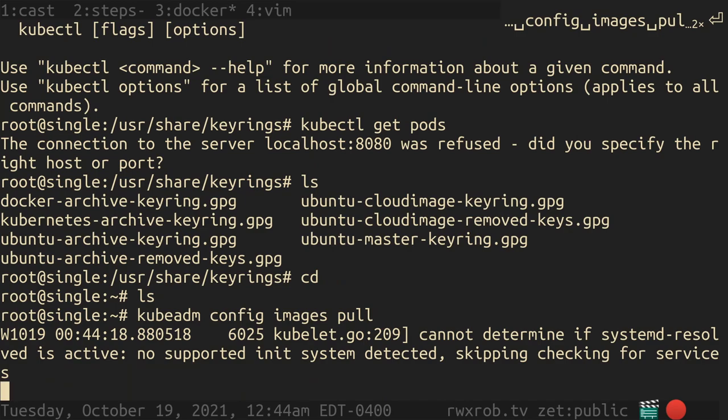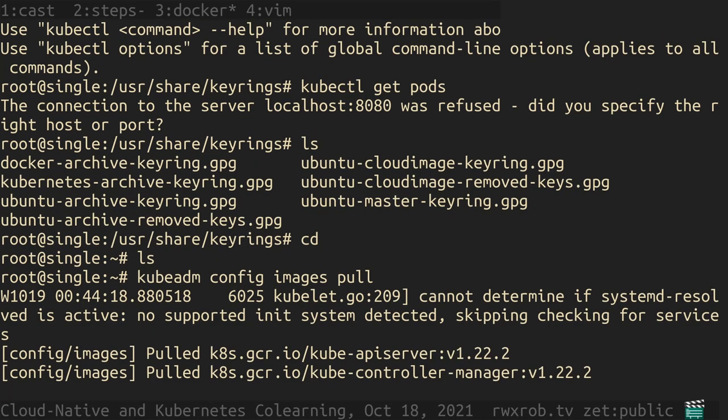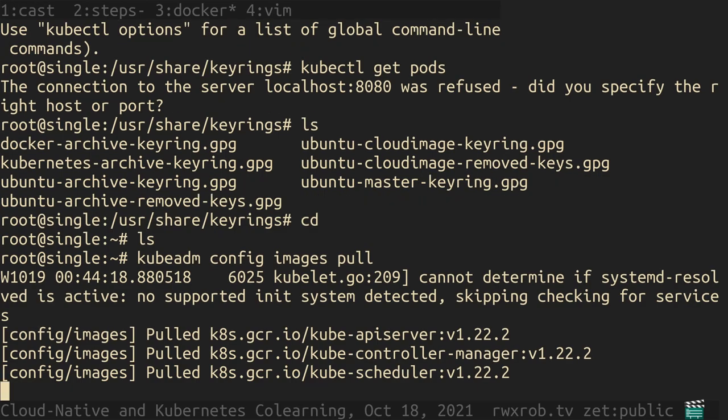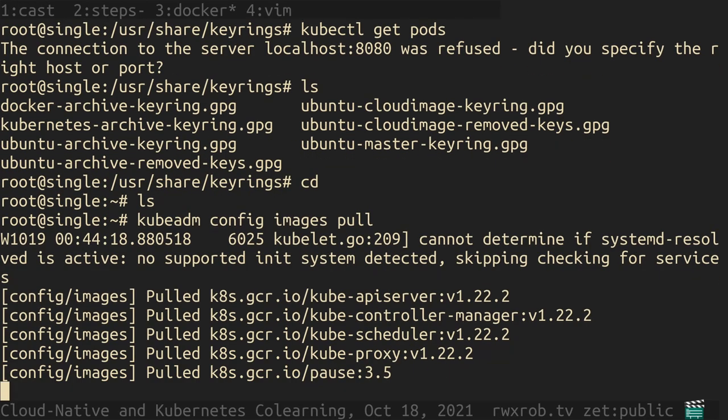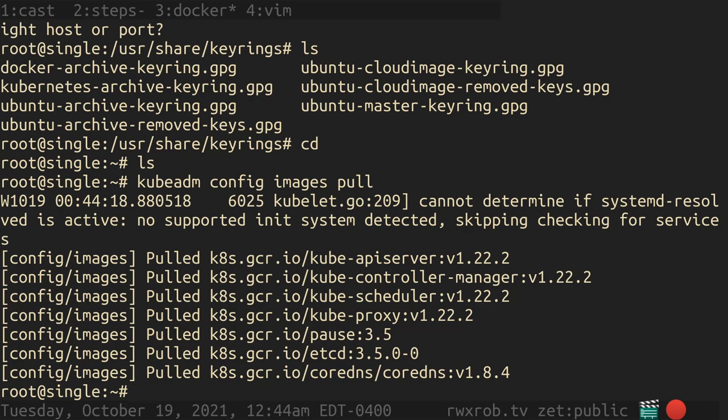Because we need pause in all of them. There's like a ton of images we have to get. Yeah. Oh, I'm so glad I remember that. The controller manager, the scheduler, the proxy. Pause. These are all the standard images. Yeah. CoreDNS. Those are all images now.